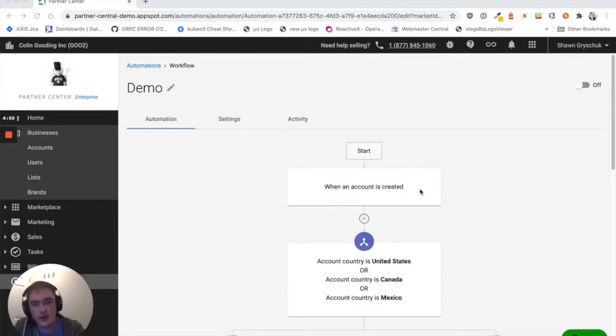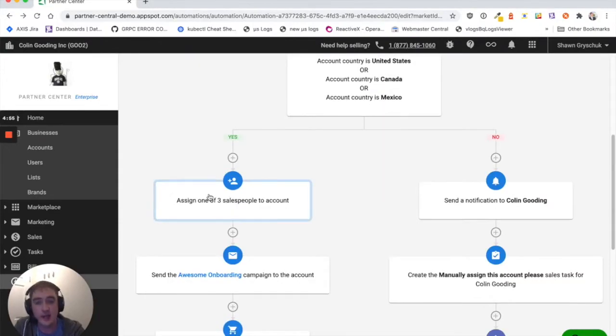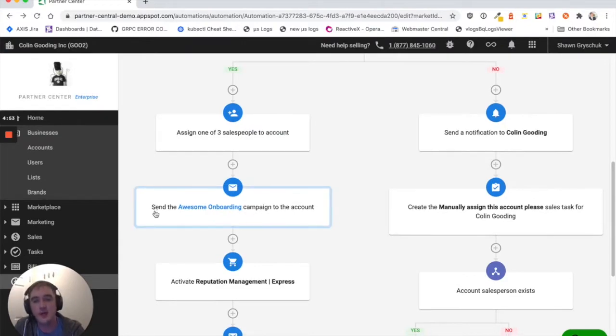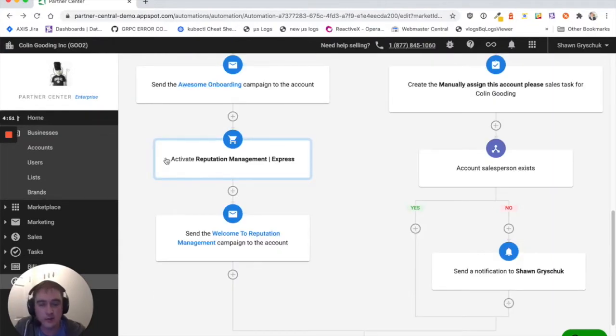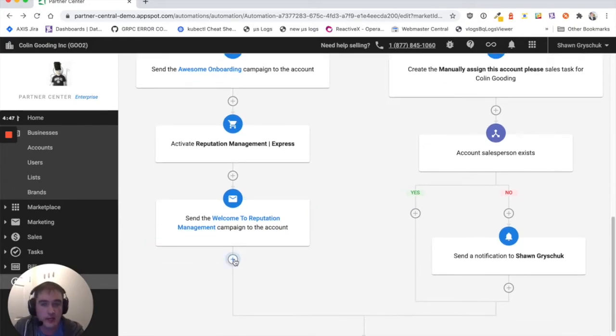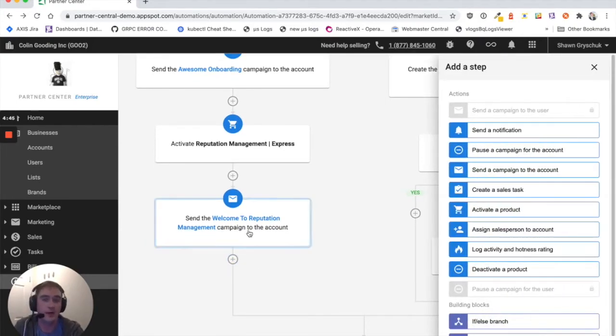An account is created. It's in United States, Canada, or Mexico. We assign it to a salesperson. We send them a campaign. We've activated Reputation Management Express for them. We've sent them a campaign explaining what that is. That's a lot for the SMB, right?